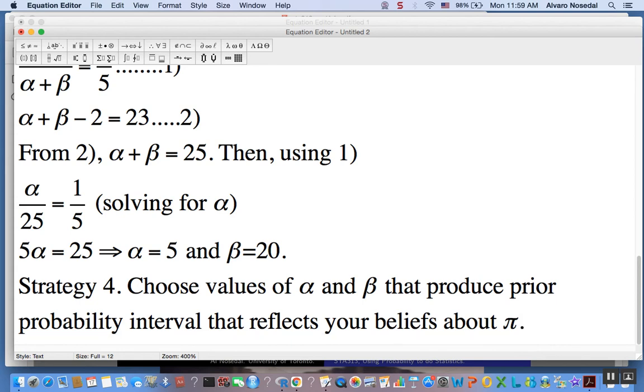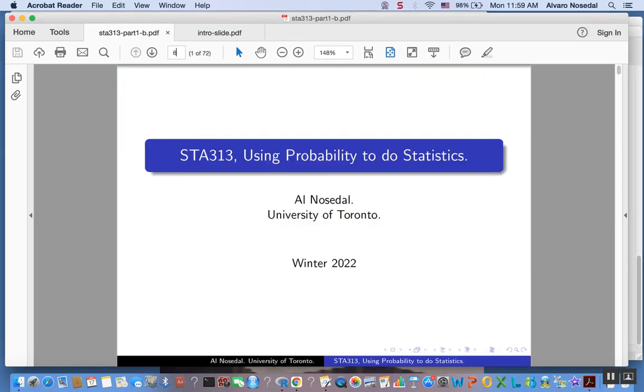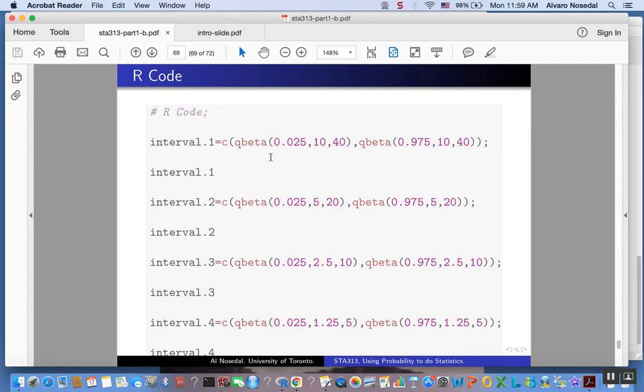Okay, so let me show you a few choices here. For instance, let's try with this interval. In this case, we're using that built-in function in R called qbeta. That is going to help you find quantiles from a beta distribution. And the syntax is this. qbeta needs you to give it the probability that you want to its left, and the parameters alpha and beta. So let me copy paste this one here.